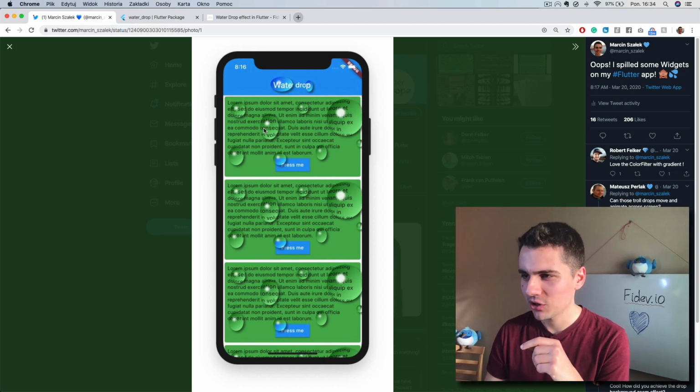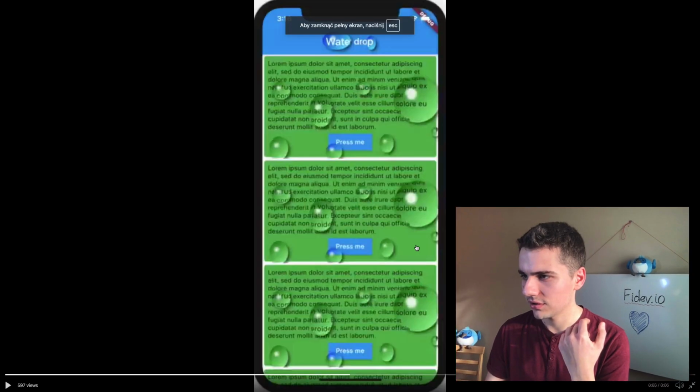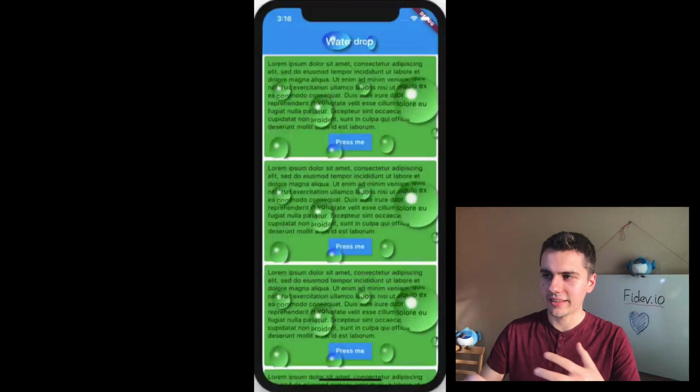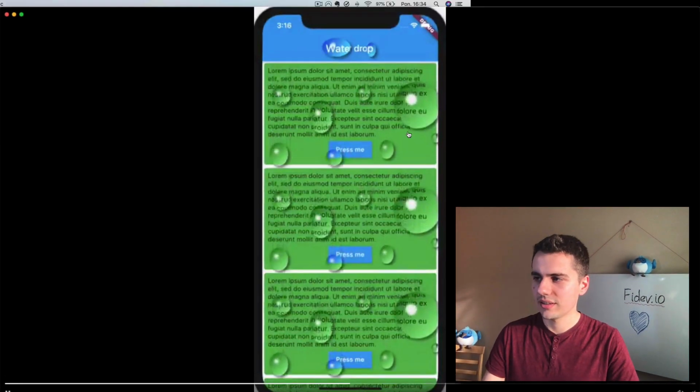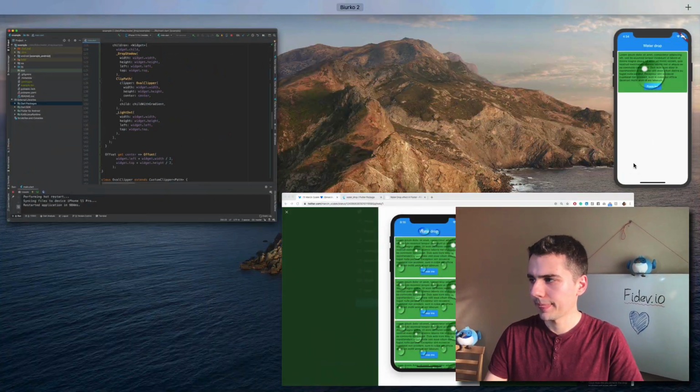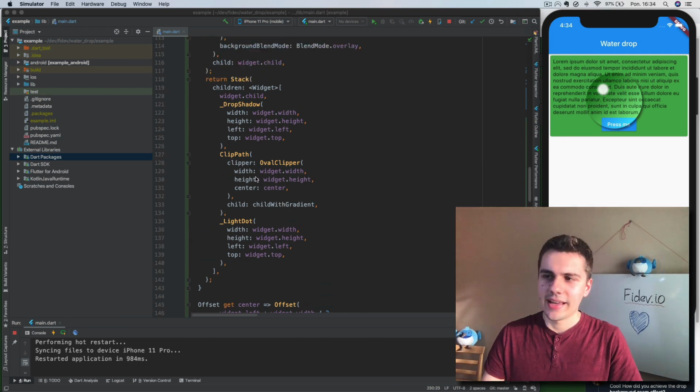Here you can see it more clearly. Yes, there's this effect, and when the animation is run, you can see this effect changes how we see what's underneath.